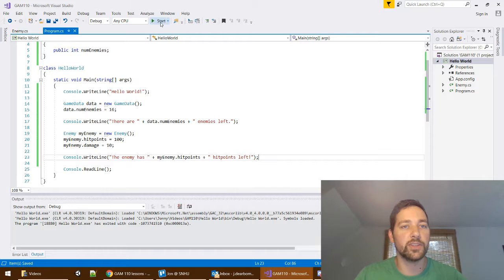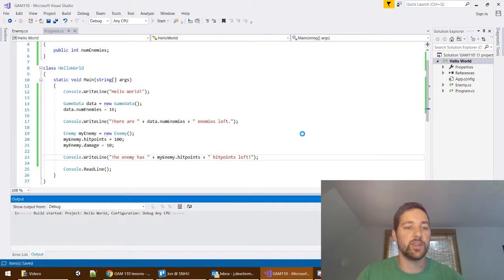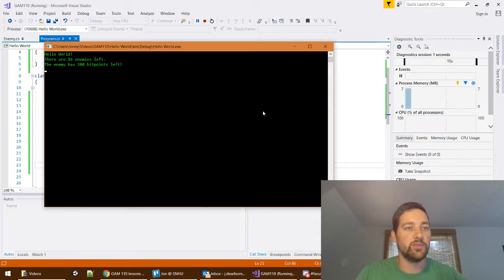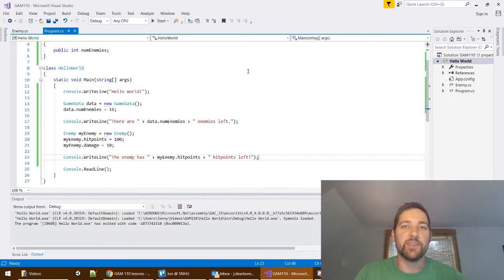Alright, so let's run it, make sure we have what we expect. Alright, hello world, 16 enemies left, 100 hit points. Great. Alright, that's it. Just talking about classes as data containers, containers for variables. But we'll see what else they can do very soon.